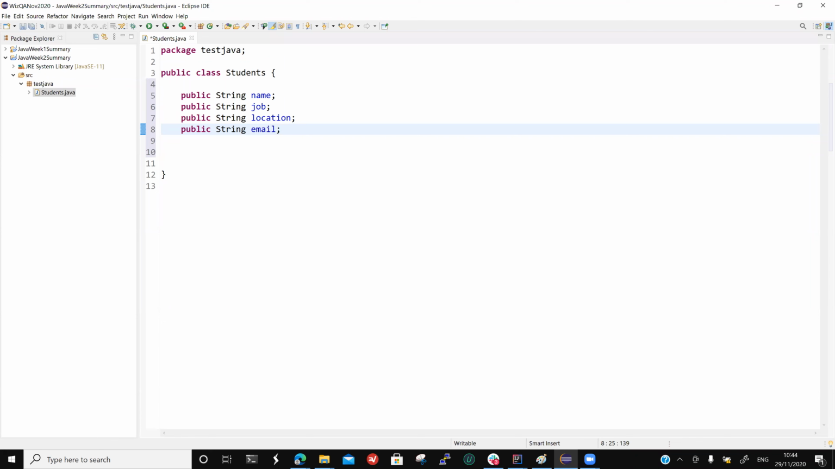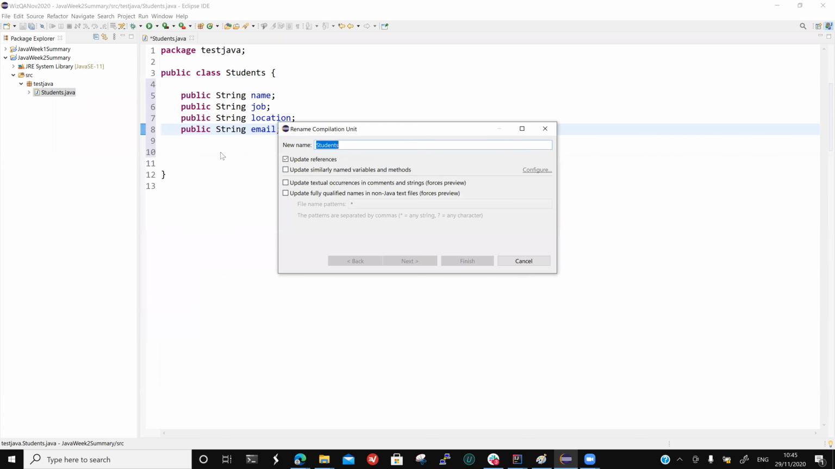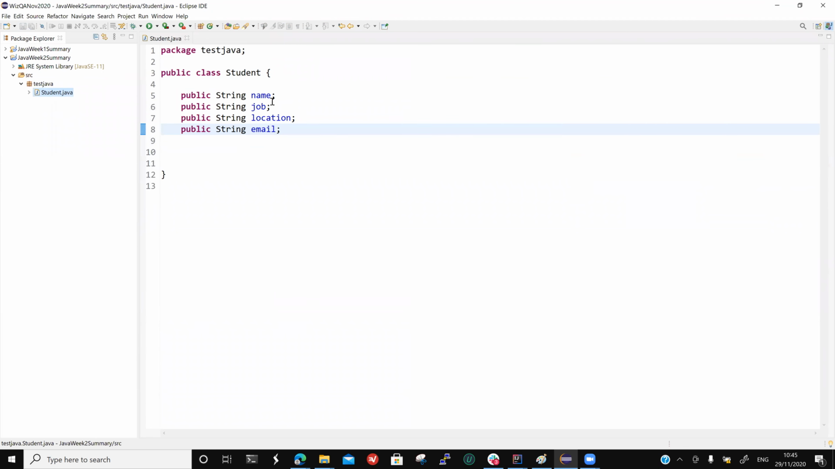So what am I doing, guys? I'm trying to create a template which is containing some attributes for the student type. So this is a student. I can refactor this. So refactor, rename, always do it like this. Refactor, rename, and just change it to Student, finish. So a student has a name, job, location, and email. I'm talking about Wisdom QA students.